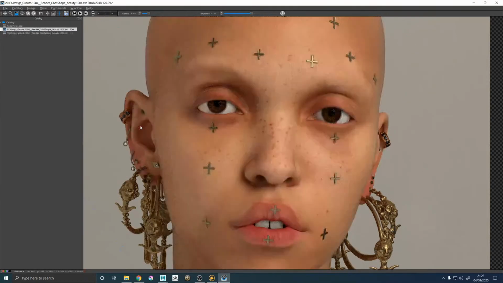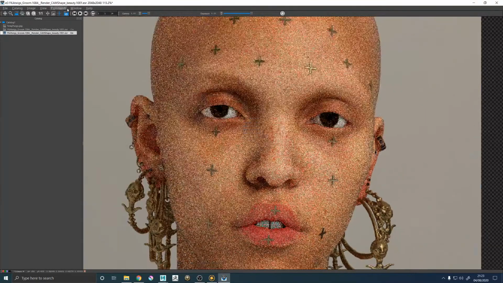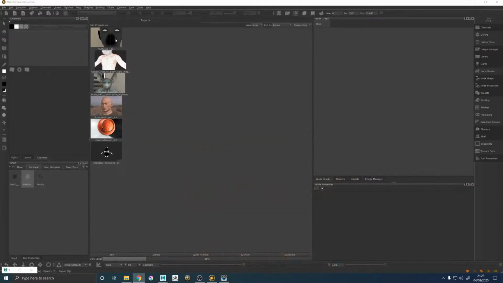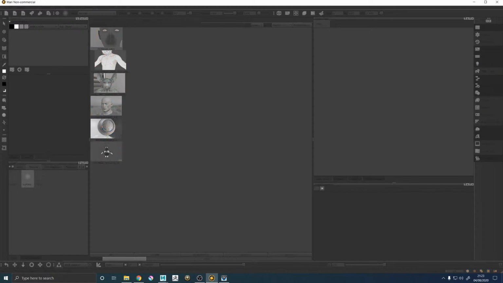So the ear is definitely lit up. Oh, I didn't mean to do that. Okay. Well, I guess while I'm at it, I'm going to go and invert this.